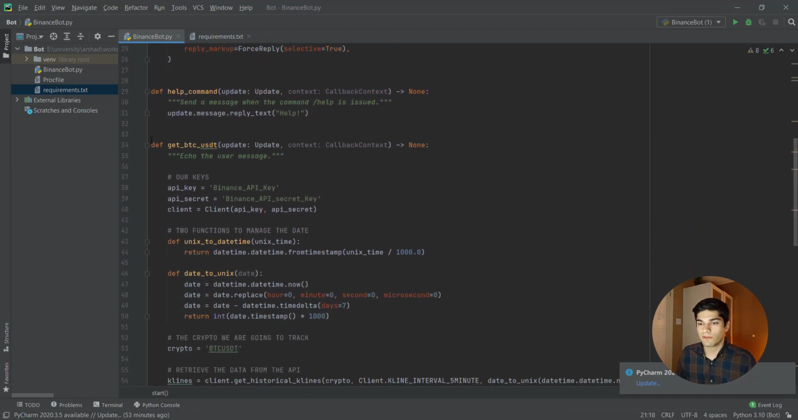These two actually don't do anything really important. The important thing is this one, get BTC USDT. Basically, I'm getting the historical data of BTC against USDT information from Binance and showing them on a figure or a plot. And for that, we need the API key that we got from Binance, and we are gonna put it here, the Binance API key, and also the secret key that was below the API key that we saw in the Binance API key section.